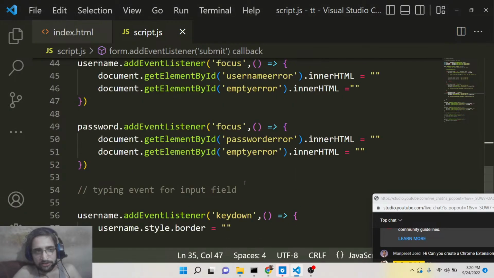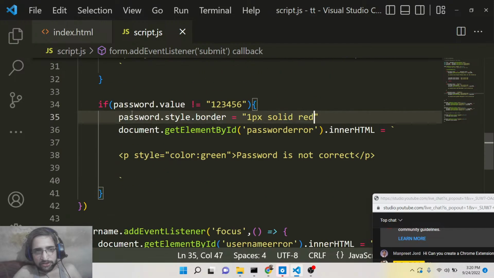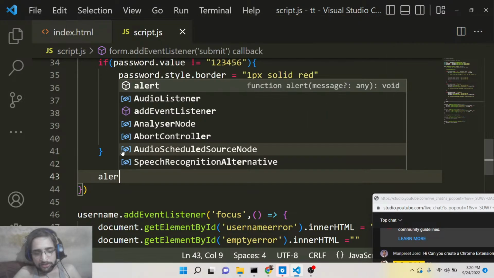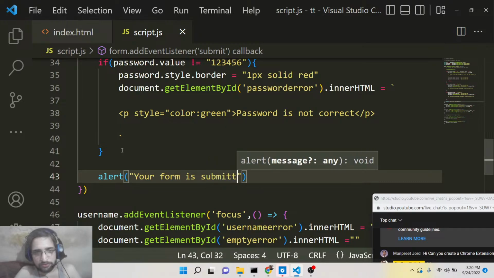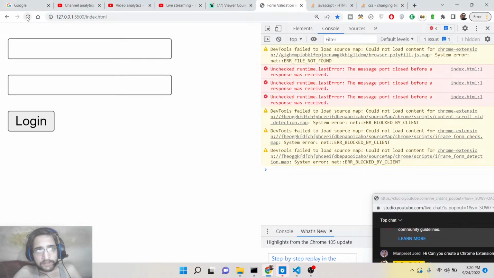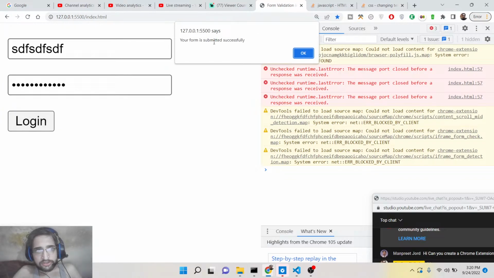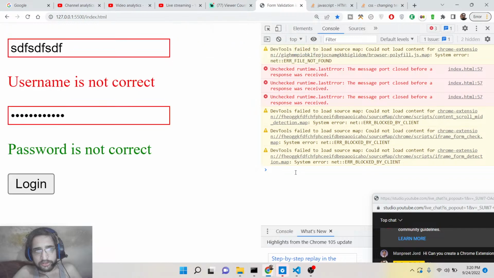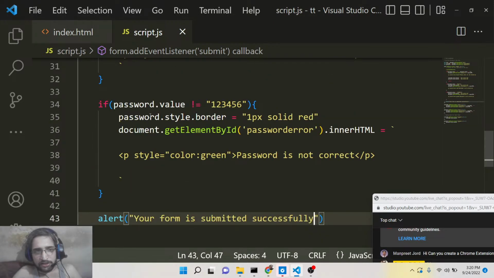So here you can simply add, after all these if conditions, if all these conditions are met as true, then at last we will say that your form is submitted successfully, like this. Now if I refresh it and write wrong entries, it is still saying your form is submitted successfully. We don't want this behavior, guys. So basically what we will say here is we will put this inside an if condition.